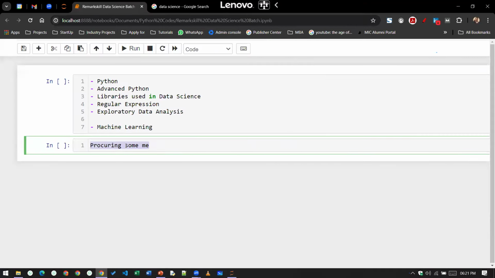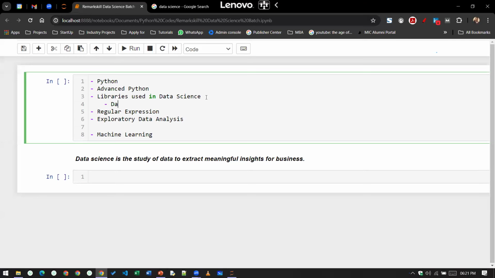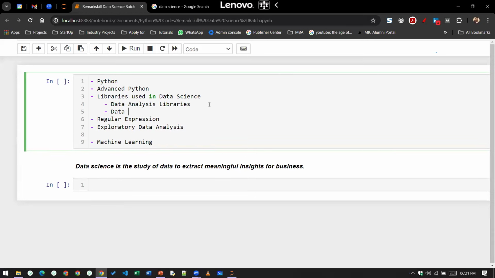I will create some notes also for you. This is your data science. It is a study of data to extract meaningful insights for business. Now, when we talk about data, suppose I'm saying data visualization I will cover, and the libraries used in it. Here I will use data analysis libraries, or I would say data science libraries. Data analysis, then data visualization. Both of them combined will give you this.